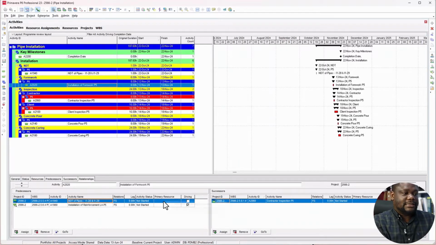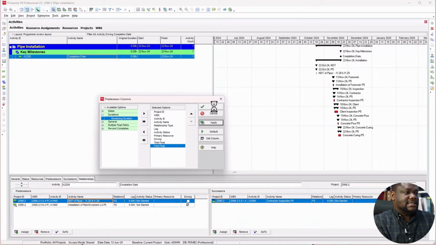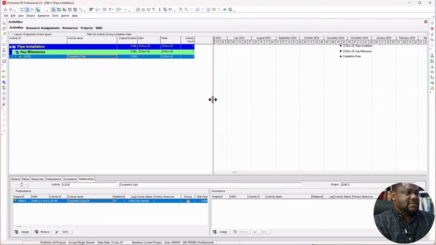If you want, you can right click on here and go to customize, and you can go to your duration, and you can bring out your free float and total float just to see. Then you will see that some activities here have actually got a free float and total float.